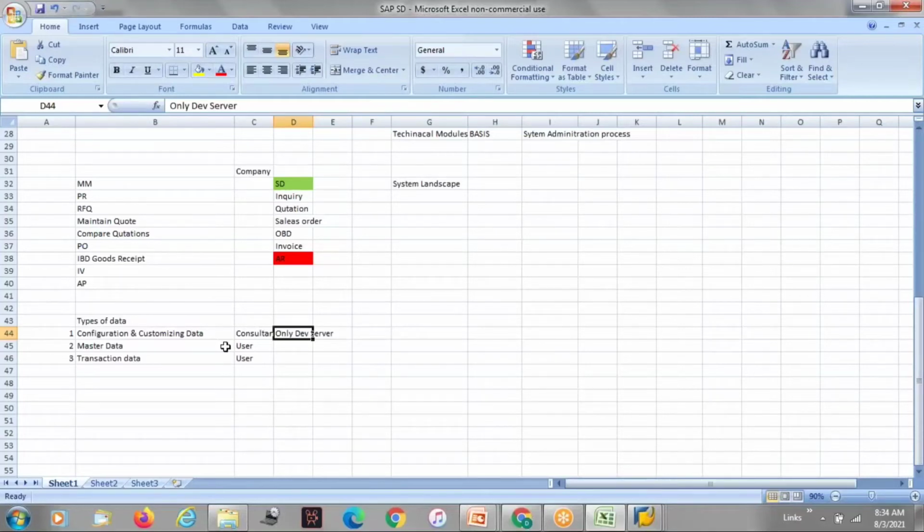For example, setting up your plants or setting up your sales organizations. We'll talk about all of those, the kind of backend settings that are required. You need to do it in the development server itself, or the development system that you will have.